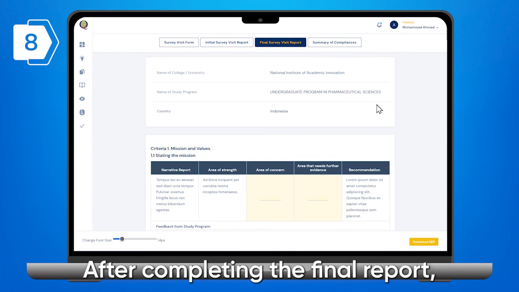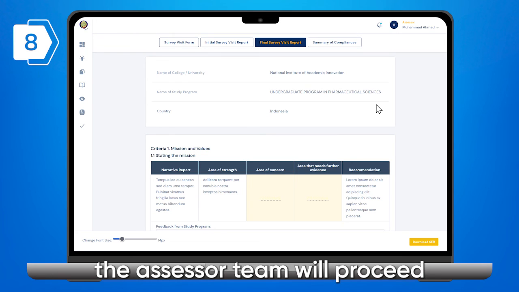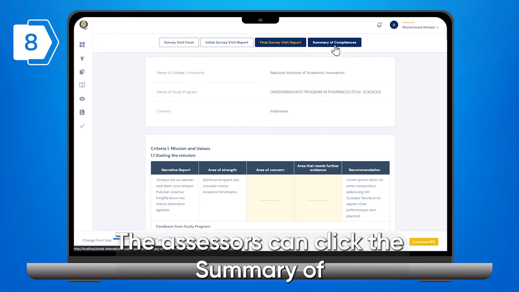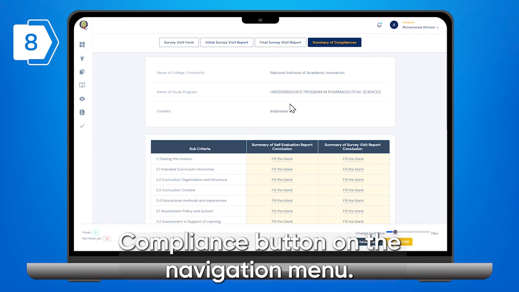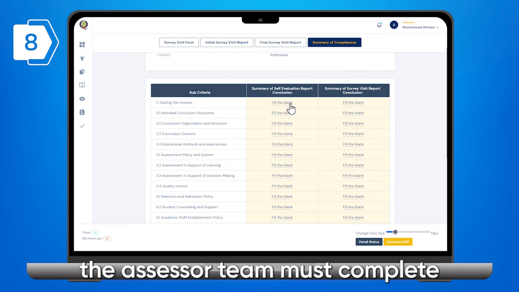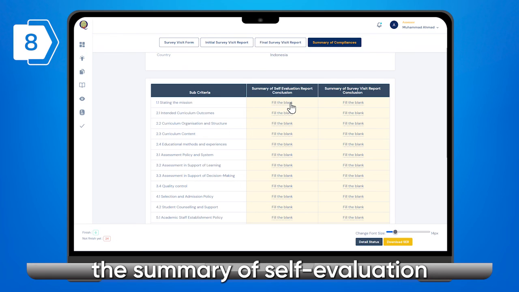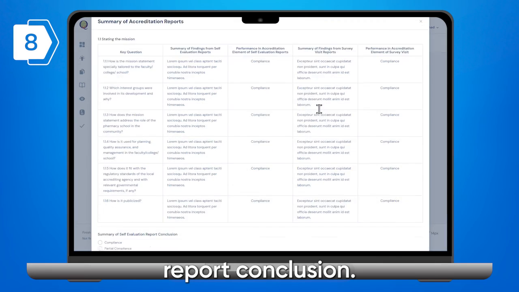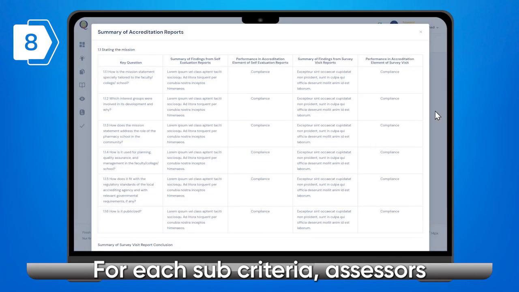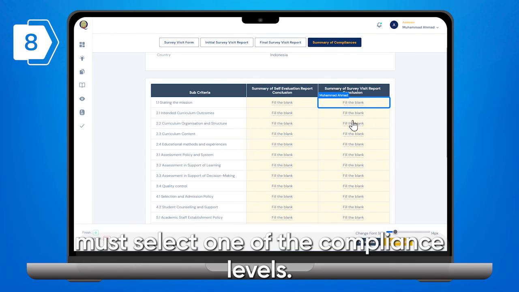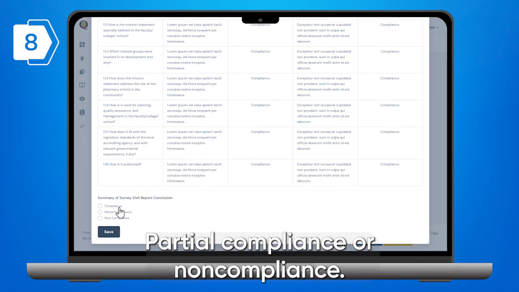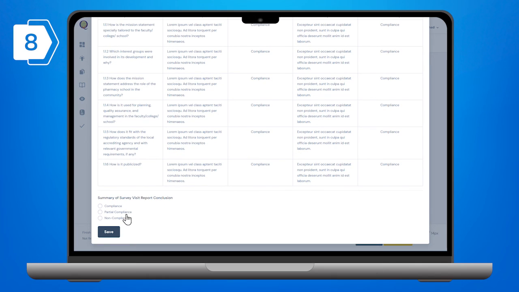After completing the final report, the assessor team will proceed to the Summary of Compliances section. To access this page, the assessors can click the Summary of Compliances button on the navigation menu. In this form, the assessor team must complete the Summary of Self-Evaluation Report Conclusion and the Summary of Survey Visit Report Conclusion for each sub-criterion. Assessors must select one of the compliance levels: compliance, partial compliance, or non-compliance.